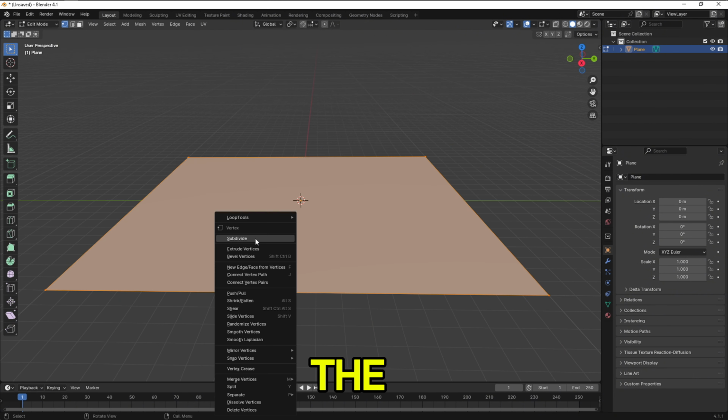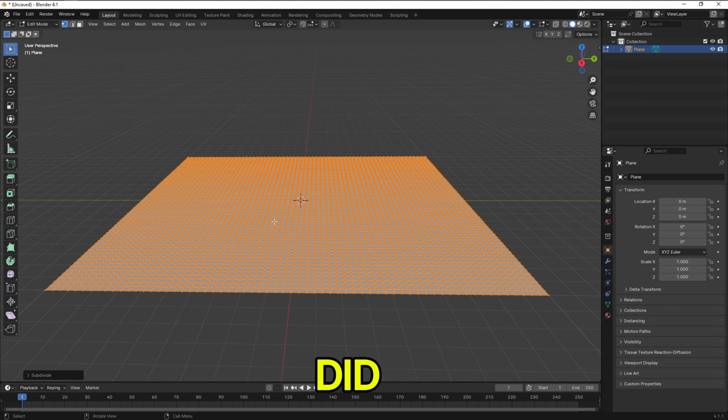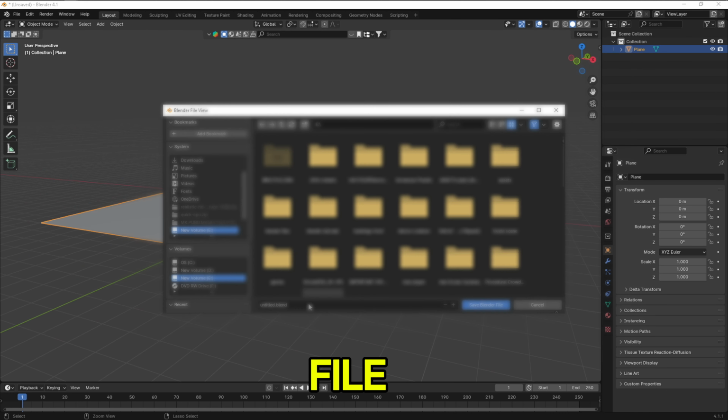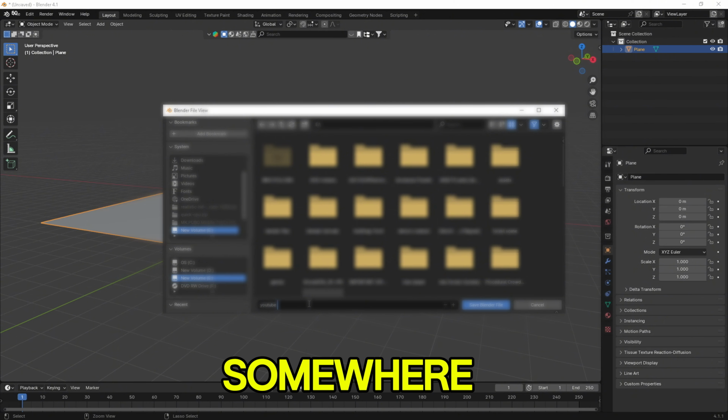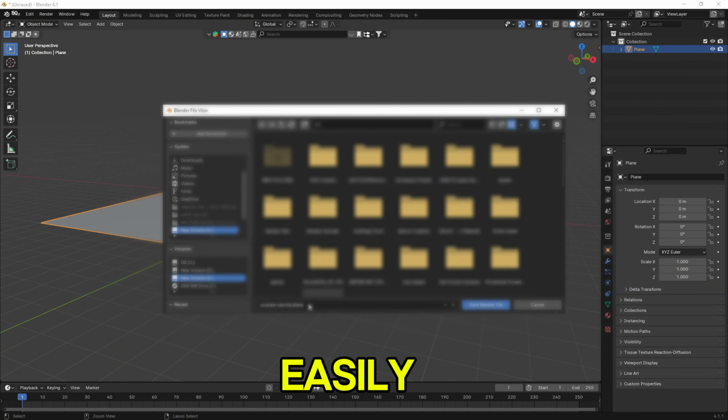Now subdivide the plane a bunch of times like I did. Don't forget to save this Blender file. Let's save this somewhere and name it so that we can find it easily later.